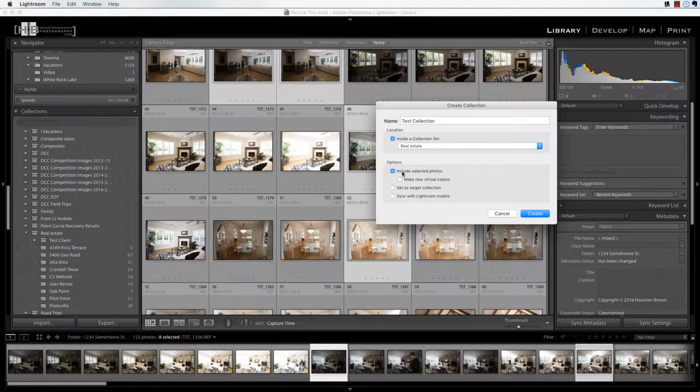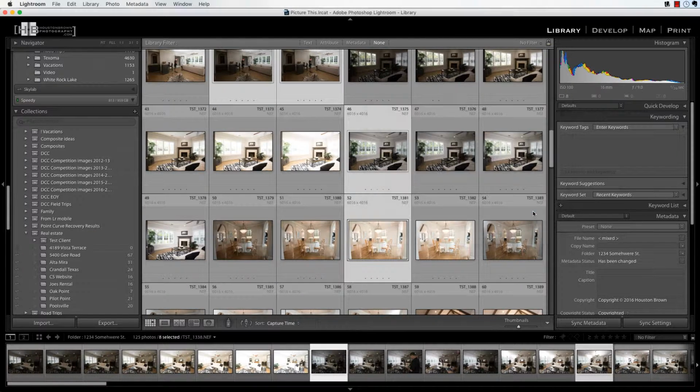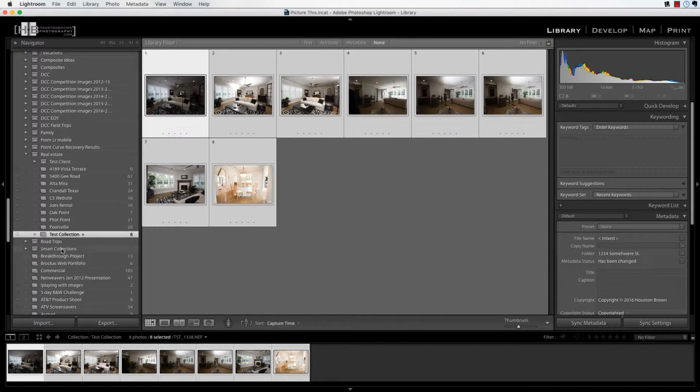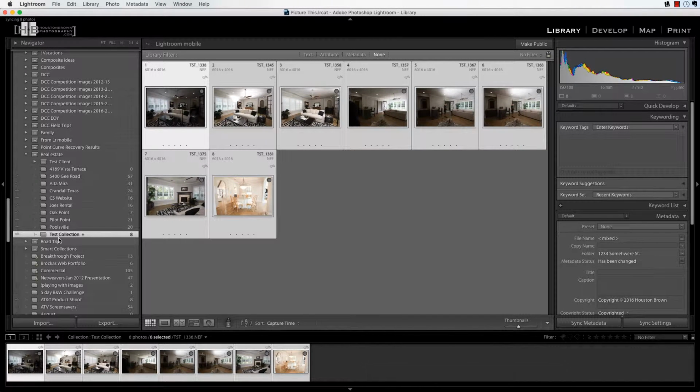If you were normally doing this, of course, you could filter them using your stars or however you want to do it. Select them all and do the same thing. I want to set it as a target collection because I may want to go back later and add or whatever, but not a bad thing to do. And then right here, here's the key, is sync with Lightroom Mobile. So all I'm going to do is hit create. And as you can see, it is putting in test collection here.